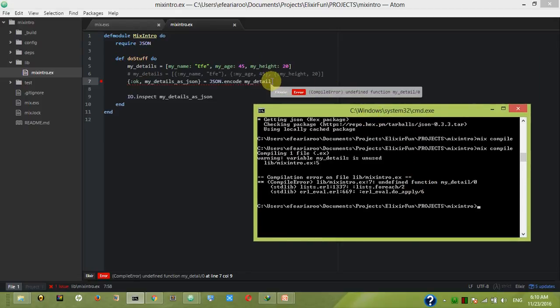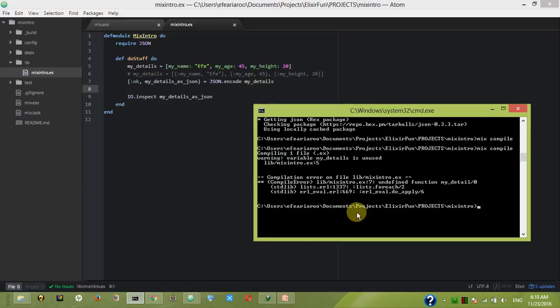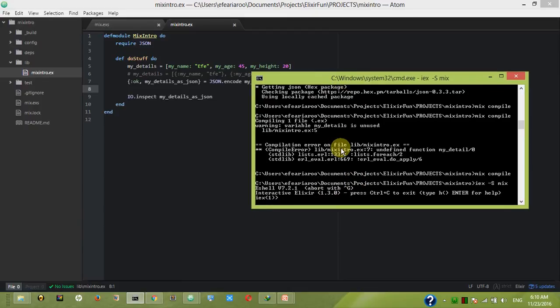So let's put back Ctrl Z. Okay, so our Atom is happy, and let's recompile. Then once we've done that, we can now go on our iex -S mix. So let's do that. So we can now say Mix intro dot do stuff.